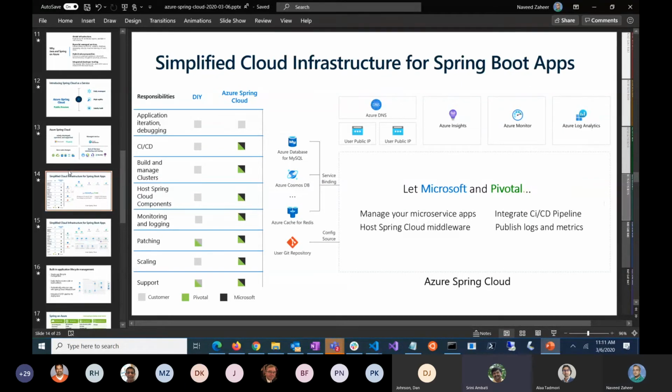Hey, is this going to be in a customer subscription? No, it is going to be in the customer subscription. It's a first party service. Actually, let's take a look at the creation experience. Okay, thank you. That should address some of the questions.